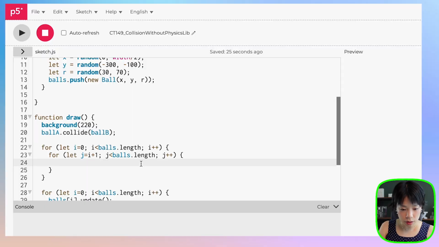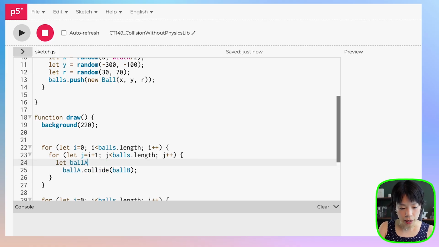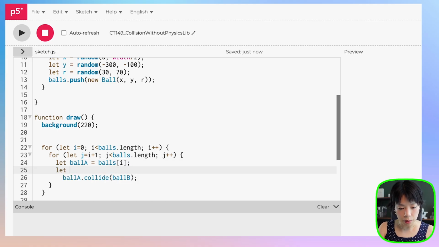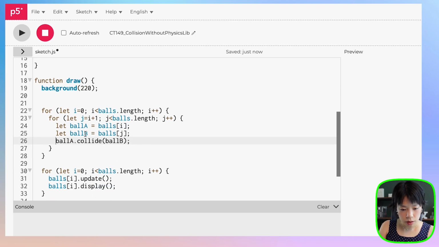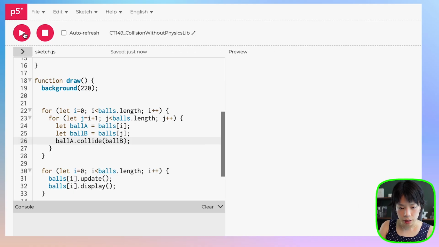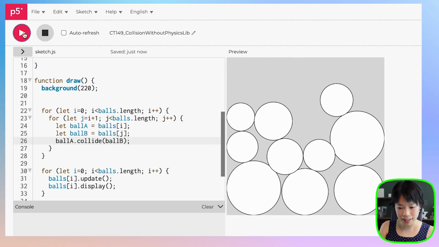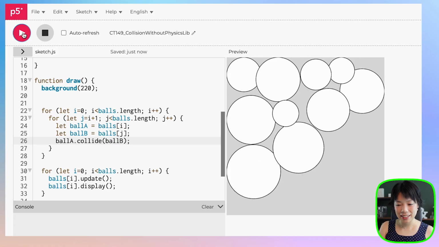Once we do this, we'll actually still set ballA to be equal to balls[i], and then ballB to be equal to balls[j]. And then we just call the collide method here. Run. Nice.